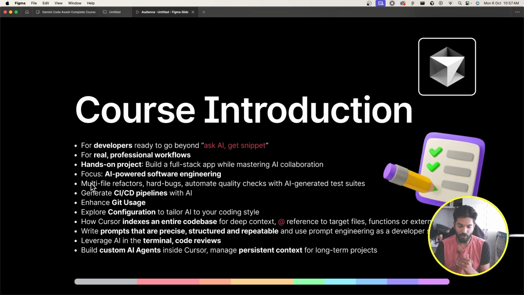Okay, we'll talk about multi-file refactors. We'll also see, if there is a bug that is very hard to solve, how advanced debugging in Cursor can help us in solving that. We'll also automate quality checks with AI generated test suites. One more thing is that we will also see how we can build CI/CD pipelines with AI. So we'll also do that in this course. We'll enhance our Git usage. The main important thing is there are multiple configurations that we can do in Cursor so that we can make the AI inside the code editor according to our coding style. Okay, so that is something we'll look at.